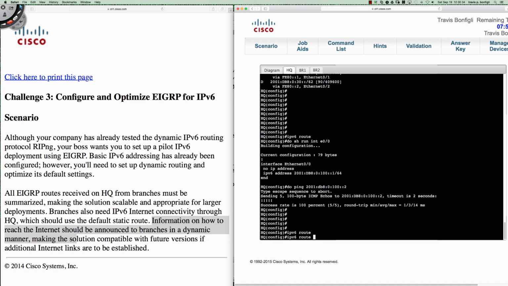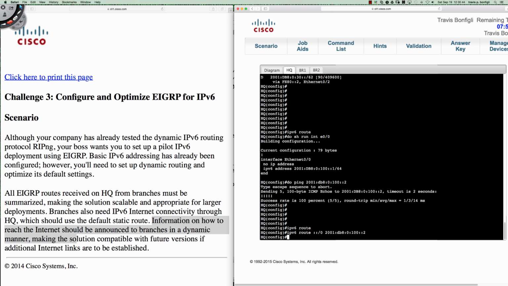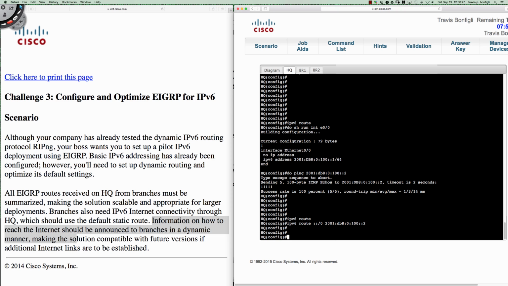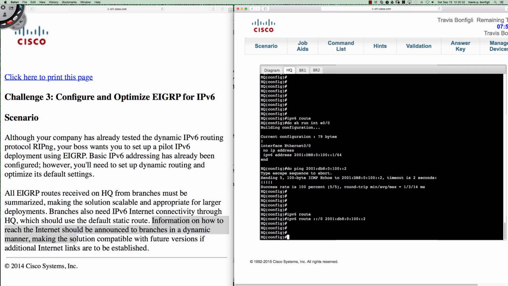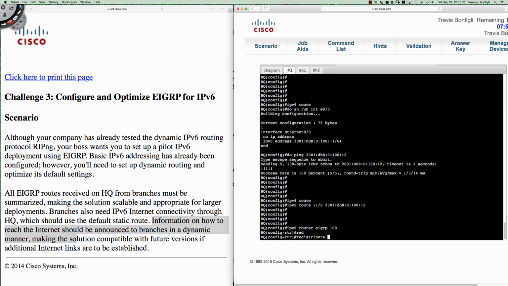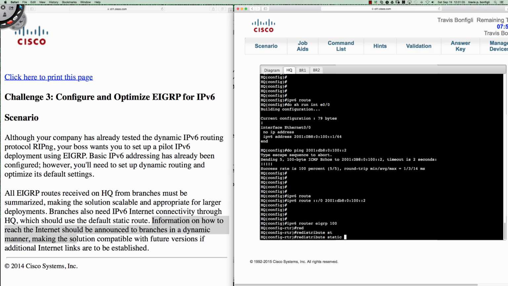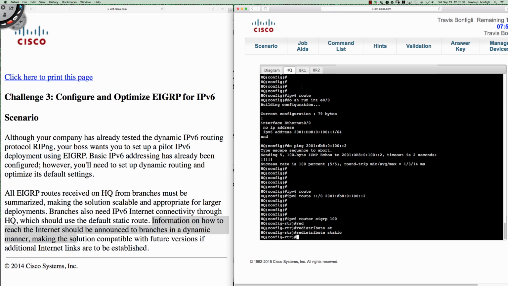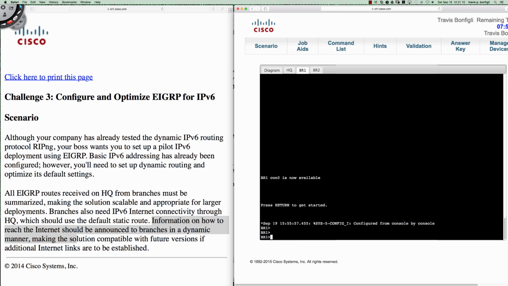So ipv6 route, and the equivalent is ::/0 for IPv6. What's my next hop? 2001:DB8:100:100::2. So again, that's the next hop IP address of the router on the other side, the internet, quote-unquote, internet router. So now that I've defined my static, how do I get this into EIGRP? For IPv6, exactly. ipv6 router eigrp 100. And I'm simply going to say redistribute static. And that's it.